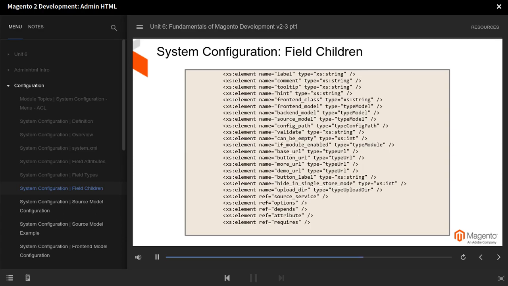Hide_in_single_store_mode, a property that defines whether a field should be available for a single store mode. For example, price_scope doesn't make sense in such a mode. Upload_dir, use for image type fields. Source_service, not currently used in Magento.